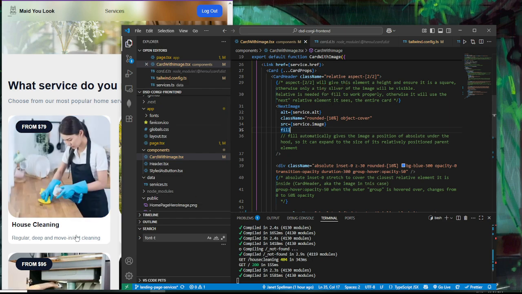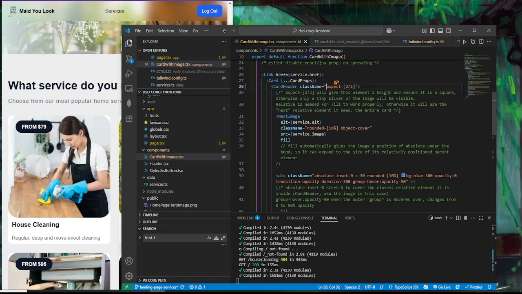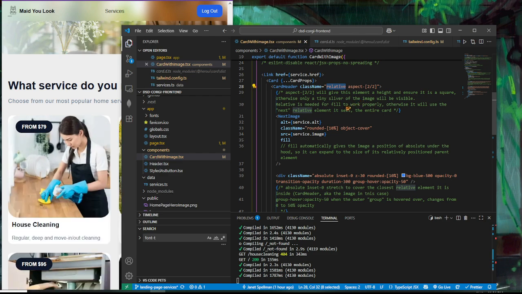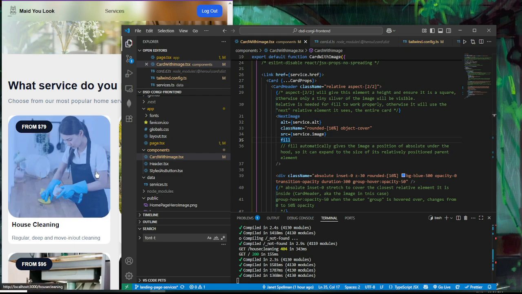So it's relative. So you notice here how you see all the text down there? If I get rid of this relative, it's going to go to its next relative parent, which would be the whole card, which isn't what you want. We just want this header section to have the image cover it. And object cover just means if there's not enough space for the image, don't stretch it weirdly, just cut off whatever you need to make it fit. Rounded, of course, for the rounded edges.